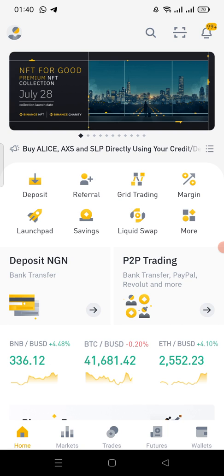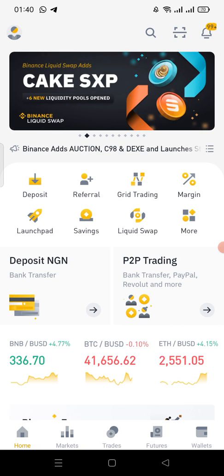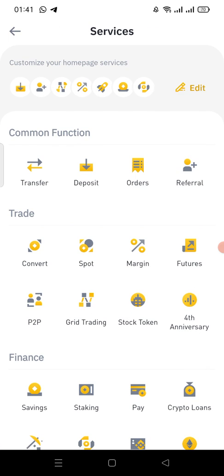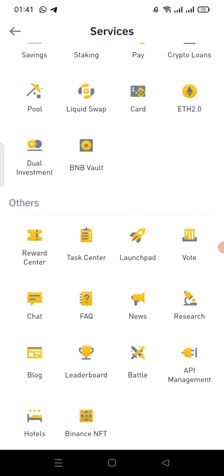Now, in Binance, you click on Home at the bottom left. Then you click on More right here. Now, when you click on More, you scroll down to the bottom of the page. You click on API Management.